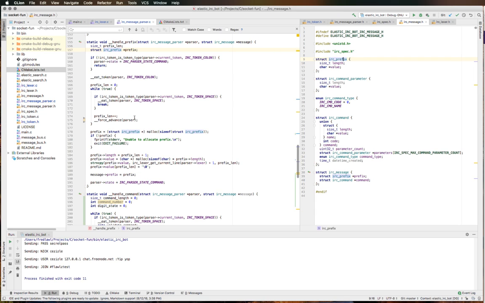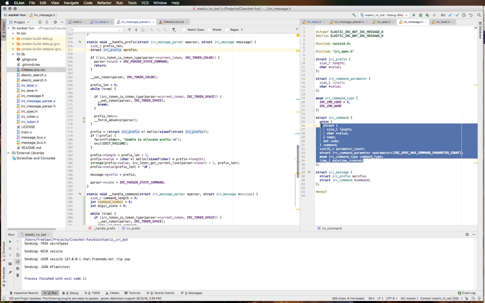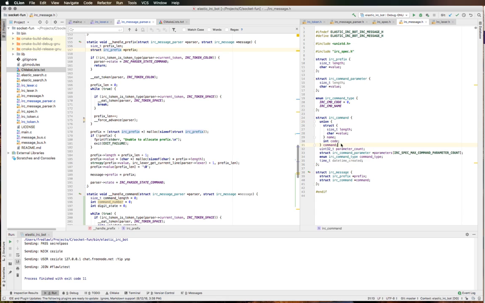Okay, so IRC prefix. I allocated an IRC prefix here, which has a length and a value. The value is actually the prefix that I'm putting into it, with the length, so I'm keeping track of that. But the command is a little bit trickier because I have a command parameter, so I'm not going to worry about those, but here is the tricky bit. I'm trying to create the actual command, and it looks like it's broken up into various pieces here.